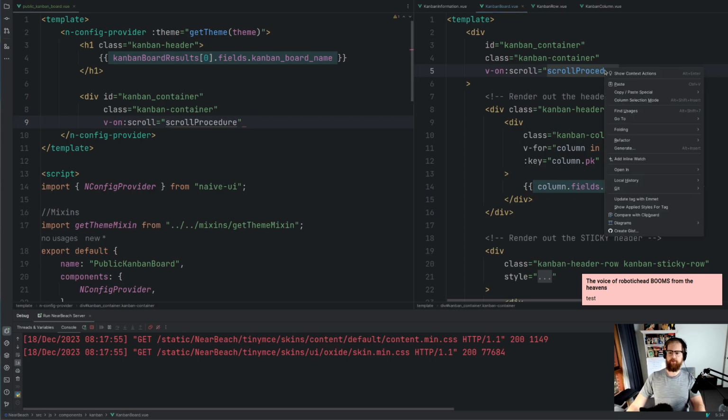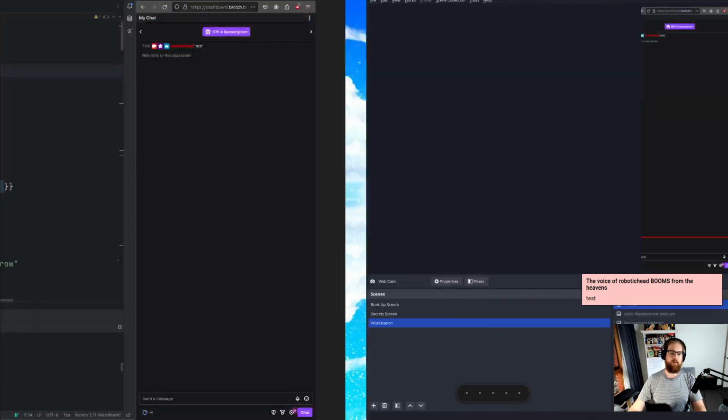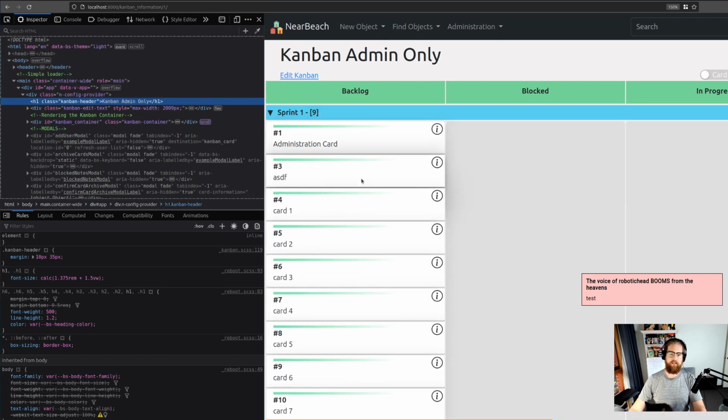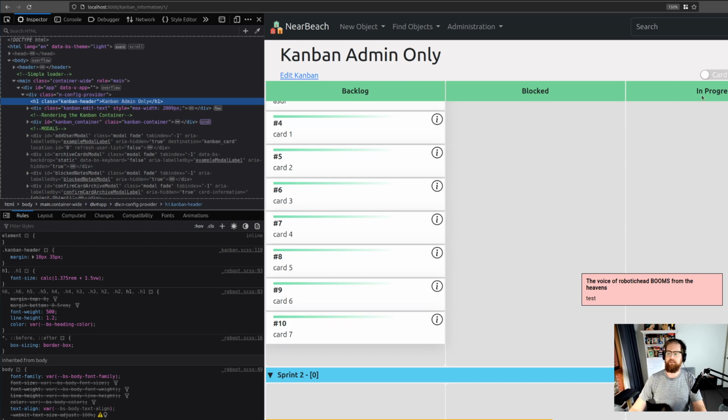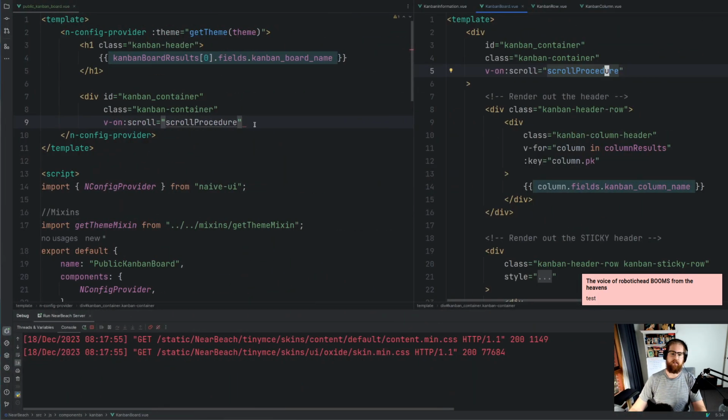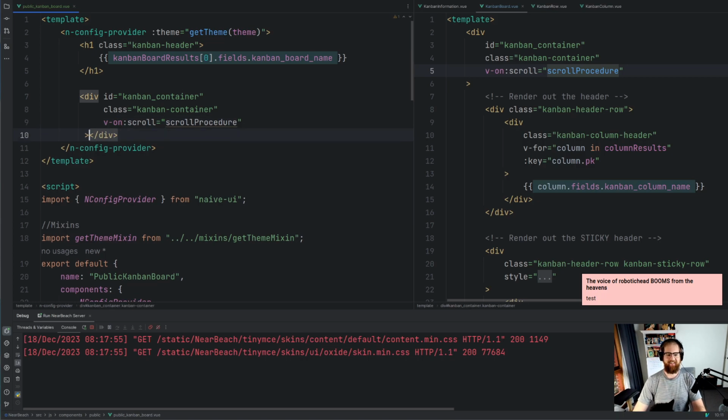So what does the scroll procedure do, you might ask? Well, let's have a look at it, what it does here. So you might not see it, but that is the sticky header. And the problem is that sticky header doesn't work 100%. Like, there's a bit of JavaScript in there that makes it work.